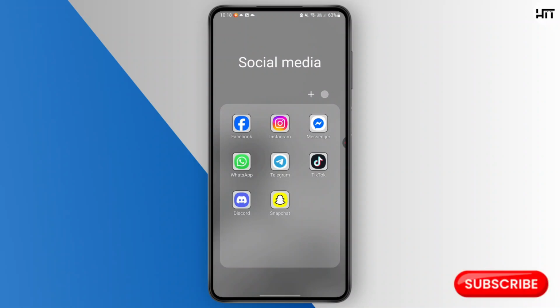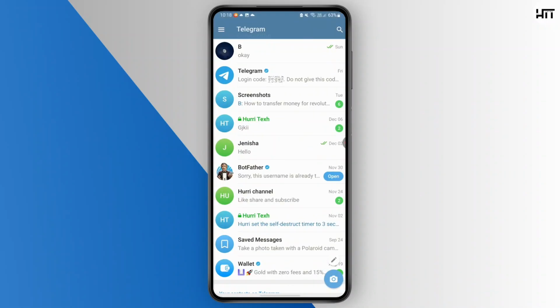Open up the Telegram application. For that, you can launch the Telegram app on your mobile device, and secret chats are only available on mobile applications, so you can just go over and use the mobile application for that. Once you do so, you can find the regular chat with whom you are chatting currently.